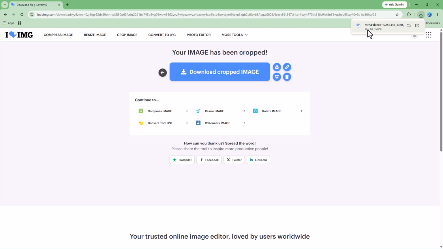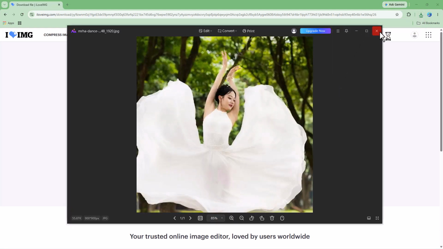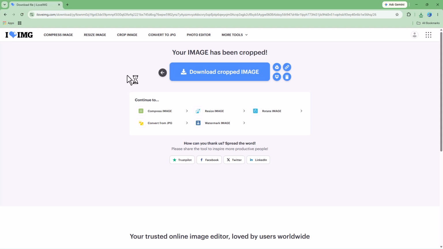Once you do that, you can download the cropped image right here and click on save. And then this is what you have, as you can see. You got the cropped image right here, just like this.